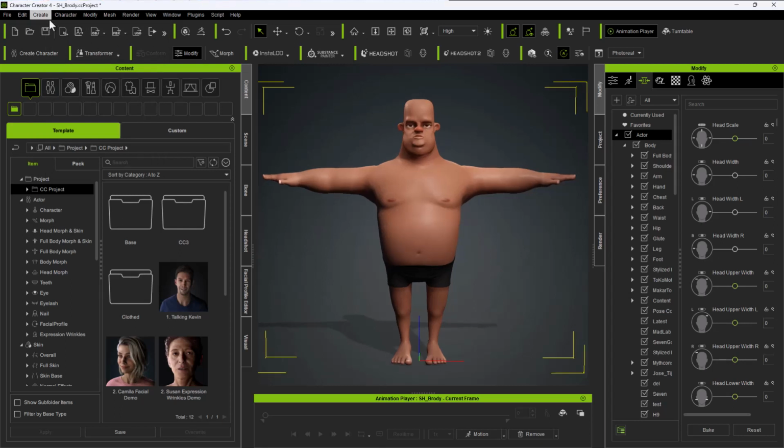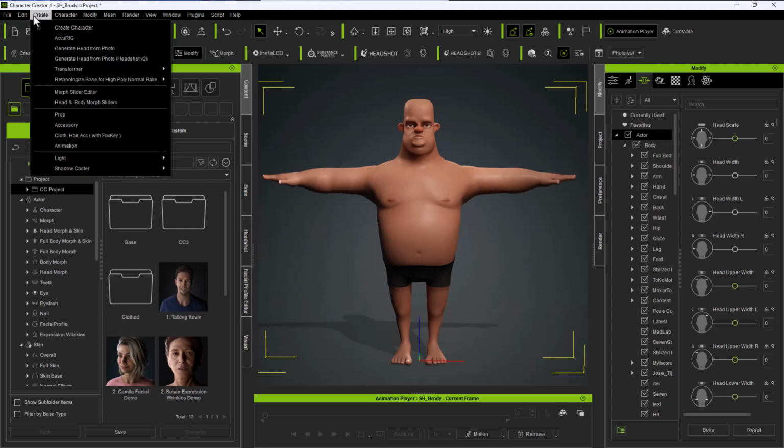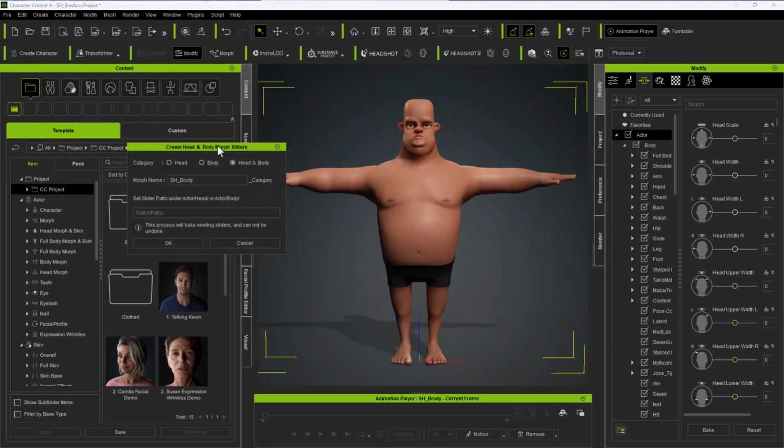And now I want to save these changes both to the project file and as a separate body and head sliders.